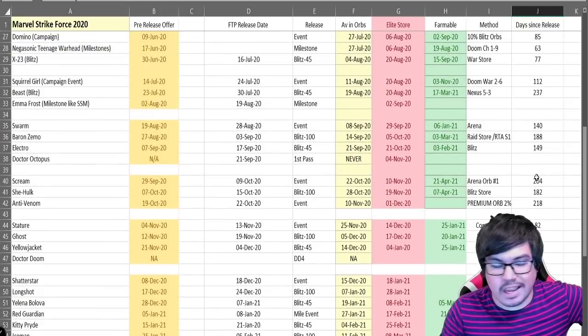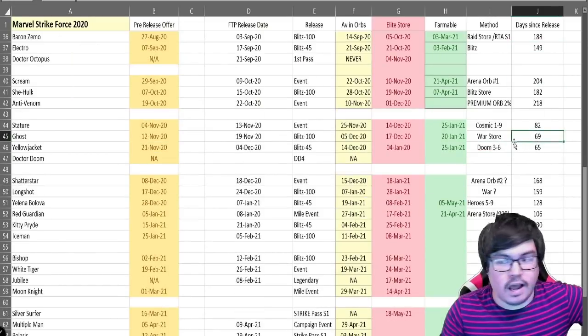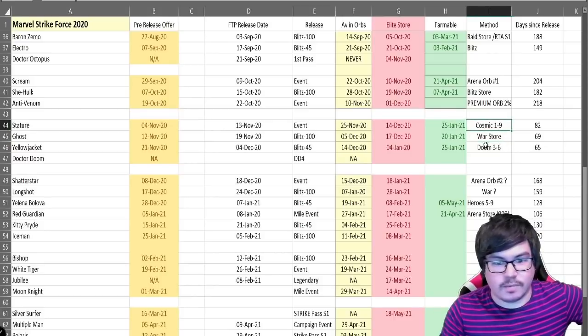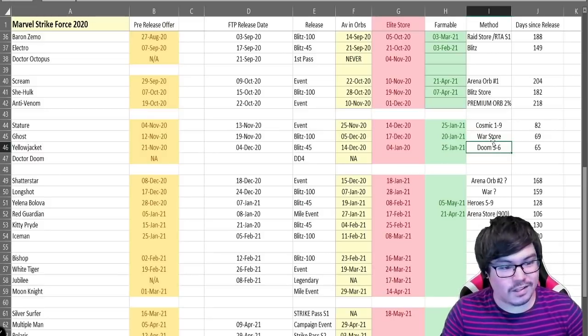But let's take a look in comparison to the event for Jubilee. So again, where are we? Back down here. Hopefully I'm not in the way. There we go. So Ghost was made available in the War Store. We know that. Stature was a node at Cosmic 1-9. And Yellowjacket was also a node. So we have two characters here in the Pym Tech that were on a node, and one was in the War Store.